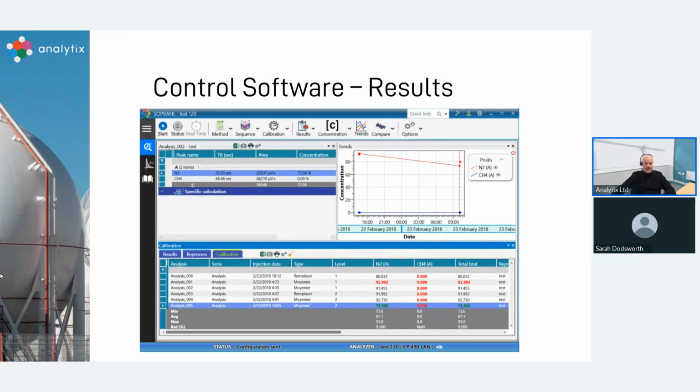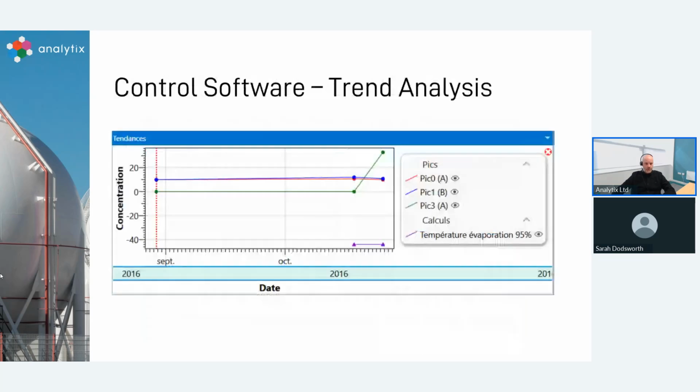What we can also do very nicely in this software is to do what we call trend analysis. So previously, this was quite difficult if you were looking at a lot of data over a long period of time. You would have to manually export this into Excel and do the plotting yourself. With Suprain, one of the really nice features of this is to plot these trends almost immediately.